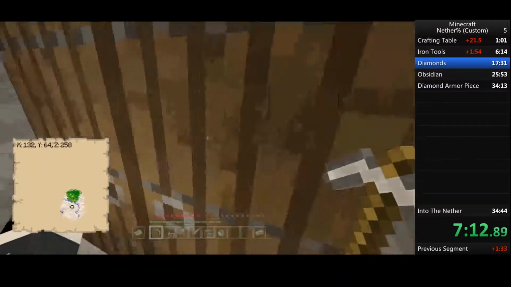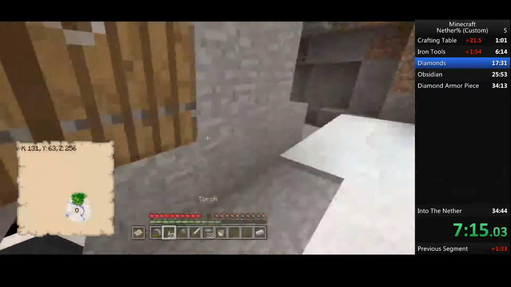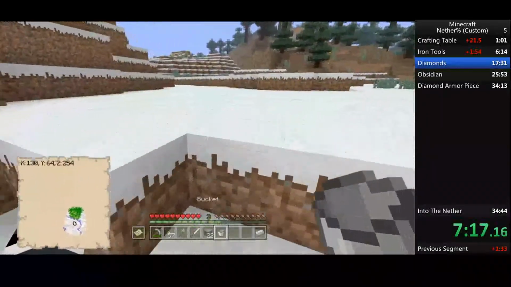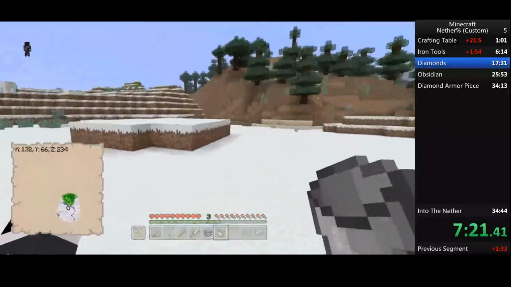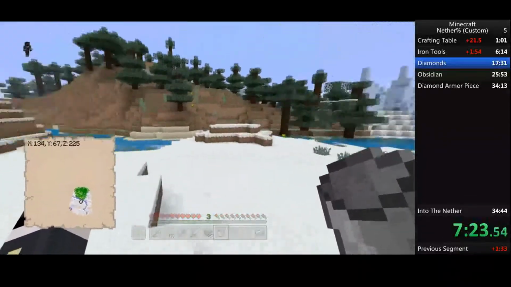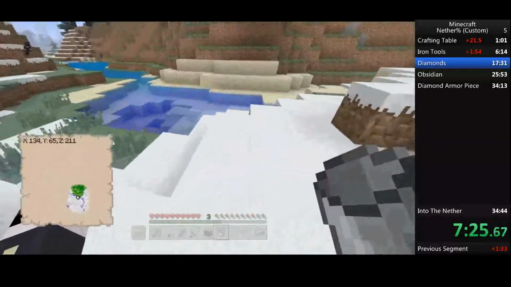It's very important that I have a bucket here. That's because I need a water bucket in order to make obsidian very easily. Unfortunately, though, I had to run all the way out to this river over here in order to get the water.